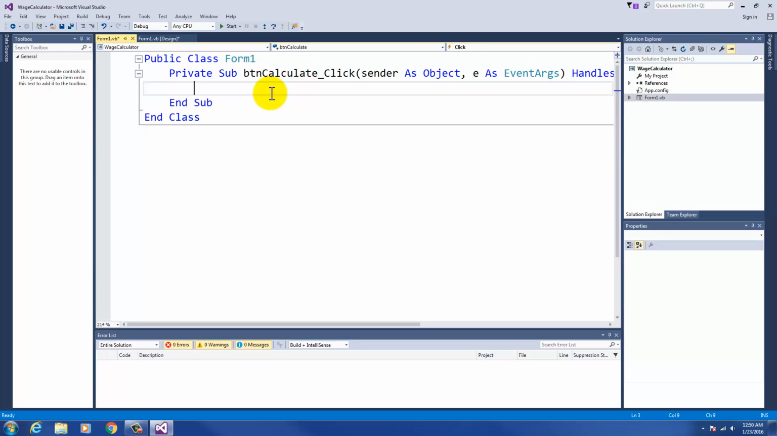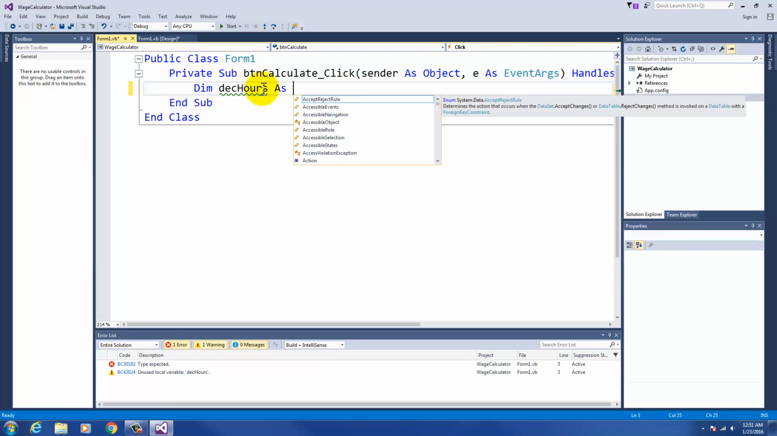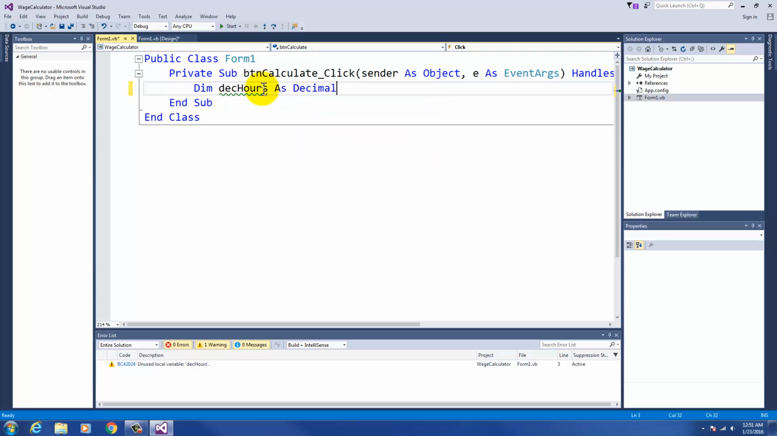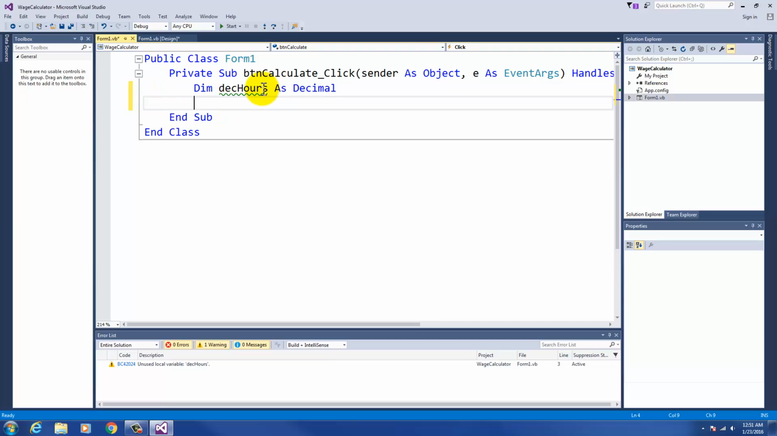So the best thing to do is start out with declaring some variables. So I'm going to declare one variable, and I'm going to set the data type to decimal. So Dim hours As Decimal. So that'll hold the hours from the text box.